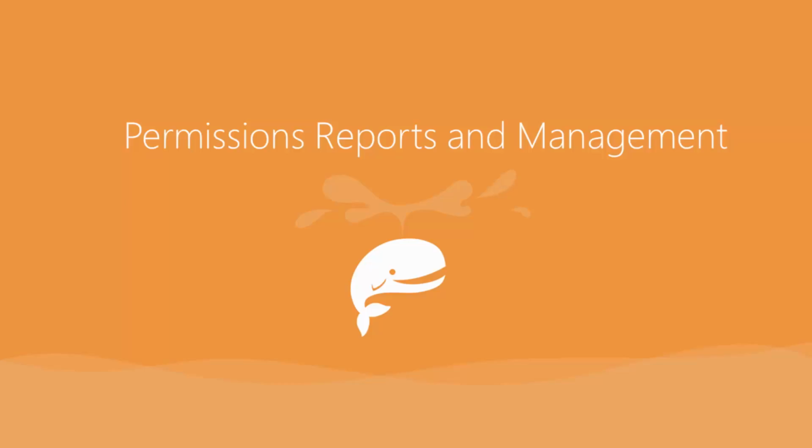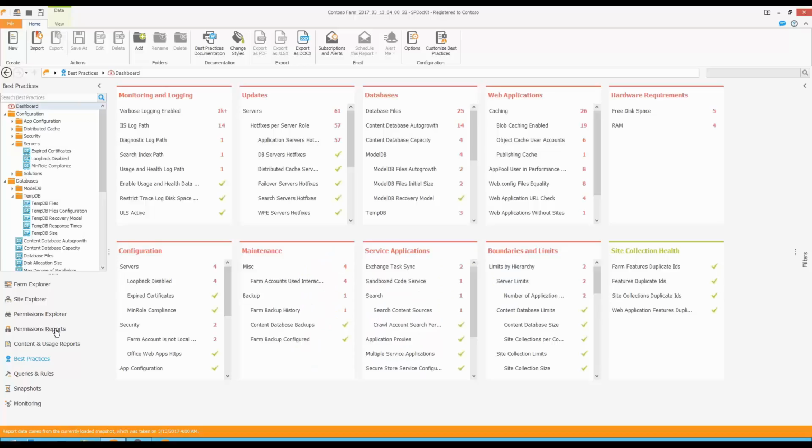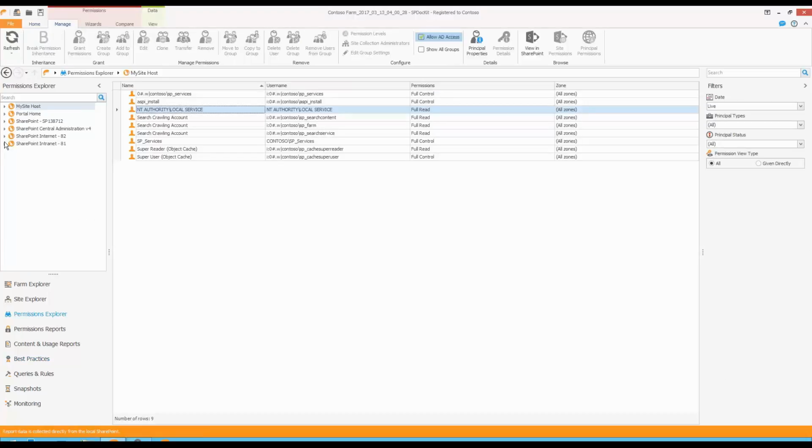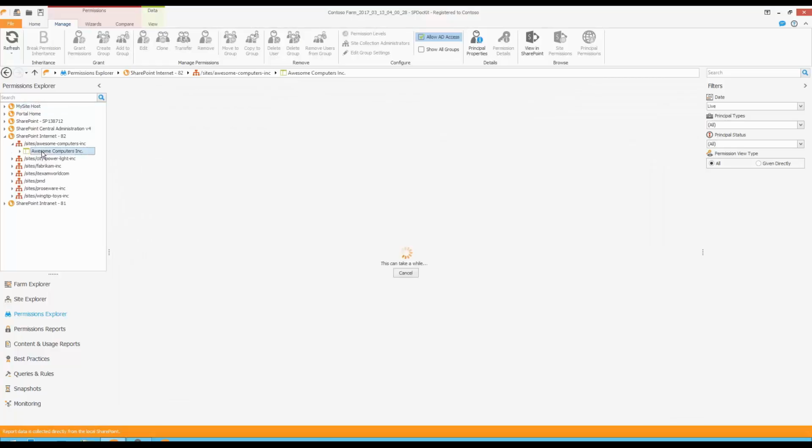The third key component of SPDocKit is the ability to create permission reports and manage permissions. So let's go into permission management. I'm going to open my Permission Explorer, and then I'm going to expand one of my site collections and show you permissions for this particular site collection.